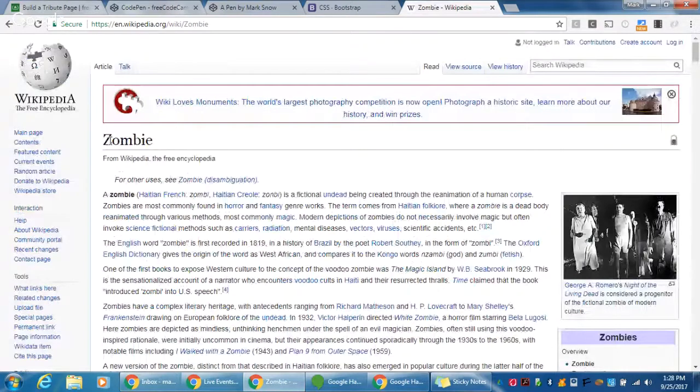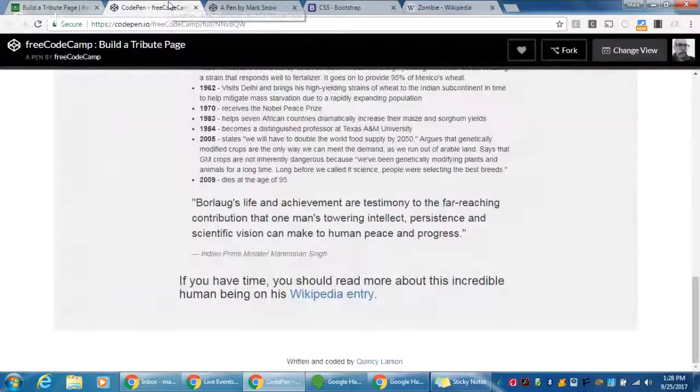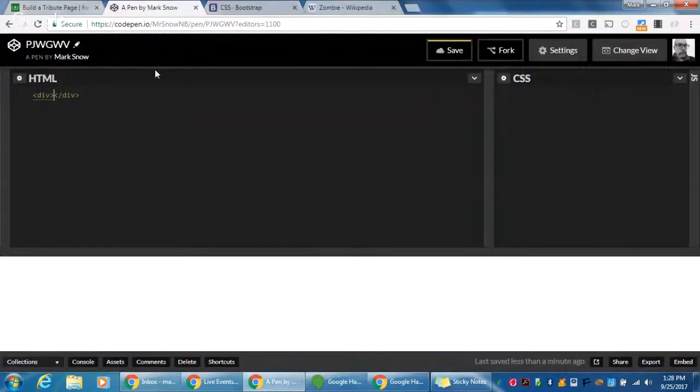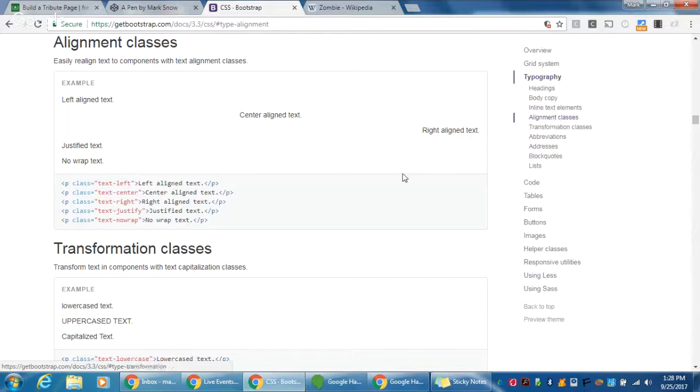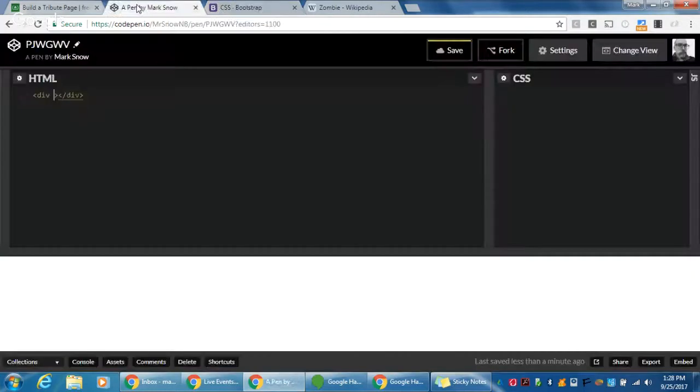I want this stuff in the center and a subheading in the center. So how do I go ahead and do this? I'm going to close this one so I stop clicking on that one by accident. If you remember Bootstrap, when we get into typography and alignment, I can just say whatever class I have. Well, I want just the entire div, not just the P class, but I want this to be text center, and that's going to center my text.